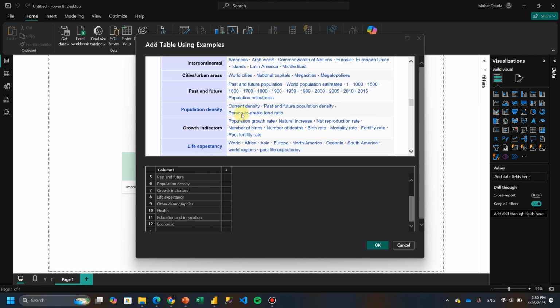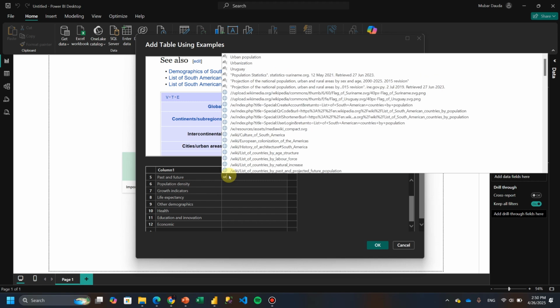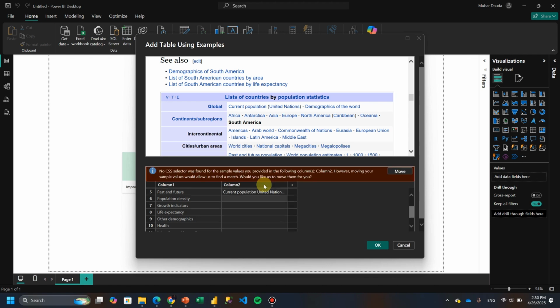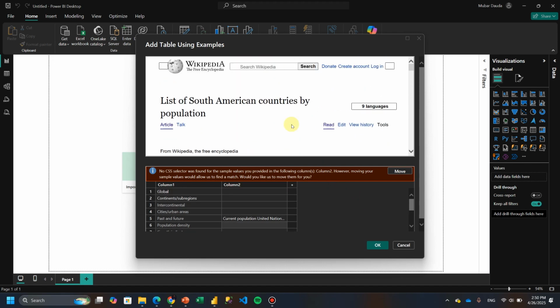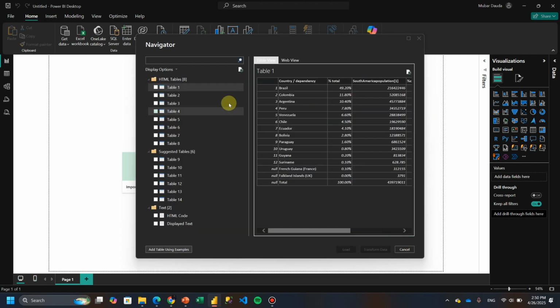And if I want the one beside it also, all this text, I will just create a new column and say maybe current populations, United demographic of the world. No CSS selector was found. I was thinking maybe you want to move all of these, but we are not using column from example here. I will just cancel because I don't want to use column from example. This is the table that I want.